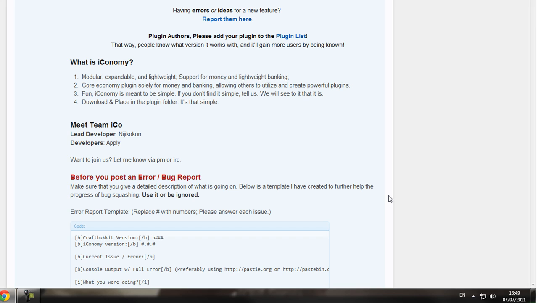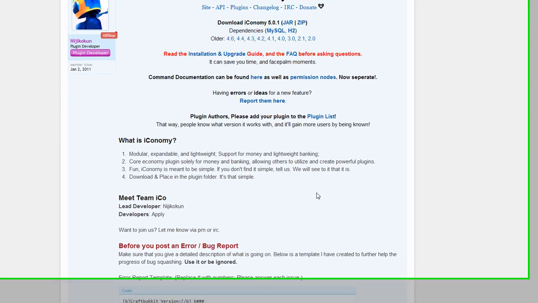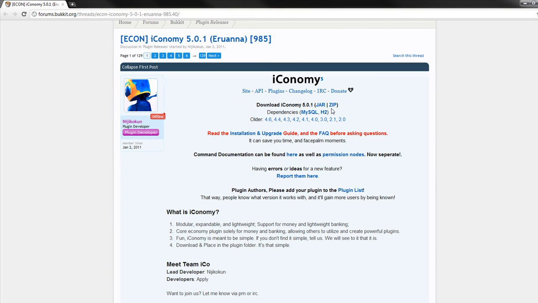If you don't have it already, then it's probably one of the most used plugins out there. I certainly have it on my server, and I'm not sure what I would do without it. It's a great plugin, and I'm going to show you how to use and install it. So let's go ahead and download the zip. If you're going to update, then you can use the jar.